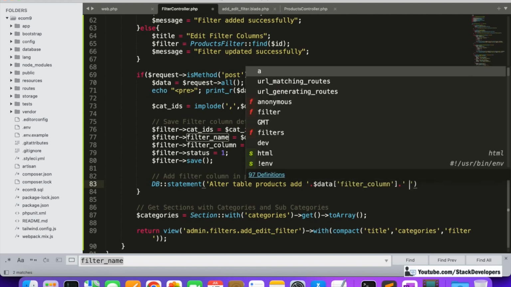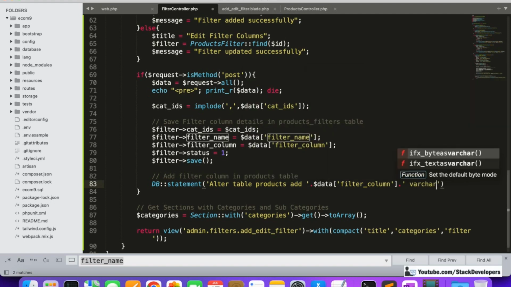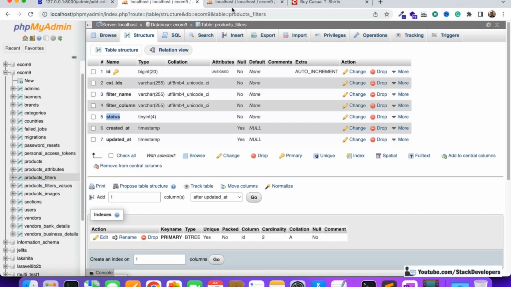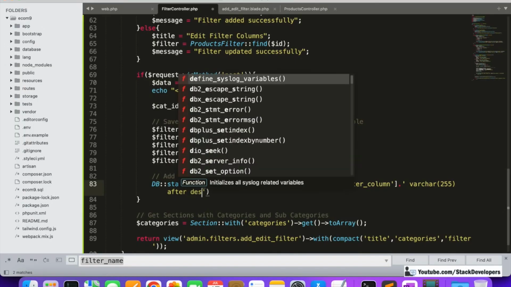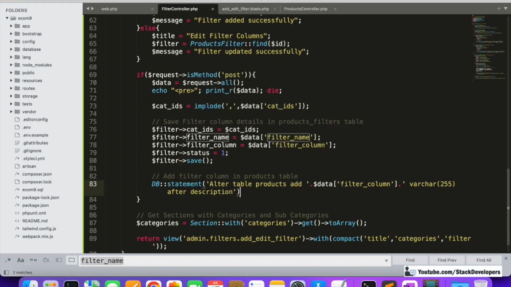Okay, and after that varchar, we are going to make it varchar string 255, and we are going to add this one after, like we have decided, after description. Okay, all the filter columns we are going to add after description. Description is fixed, so don't worry.